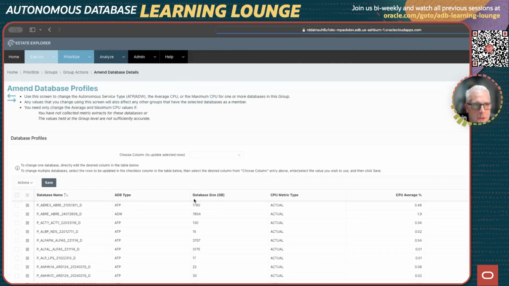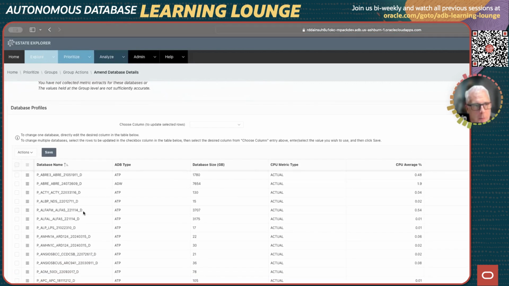And it takes me into this screen where, again, I see all of the databases in this group, but I can also see what type of database Estate Explorer thinks is appropriate for this workload. So ATP is our transactional autonomous database, and ADW is our data warehousing autonomous database. So it has automatically tried to give an assignment of database type to each of these databases. And I can change this if I don't think it's accurate. I can click on here and I can change it to ADW if that was appropriate.